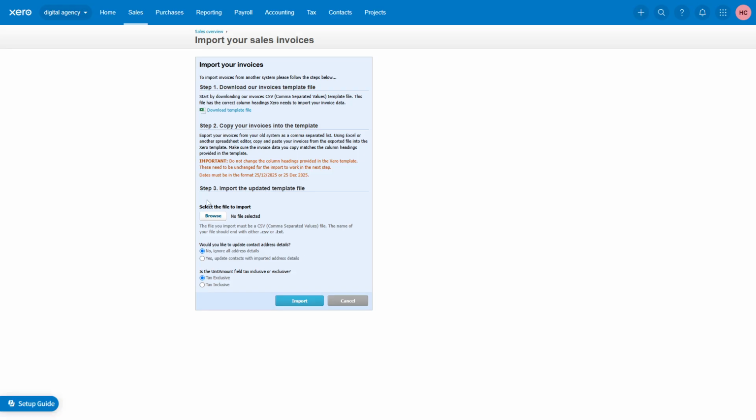This is an incredibly helpful resource because these headings serve as a guide for what information Xero expects in each column. By using this template, you can avoid one of the most common issues businesses face when importing data: misaligned columns or incorrect data formatting. This proactive step makes the entire process run more smoothly and ensures that your information uploads correctly the first time around.